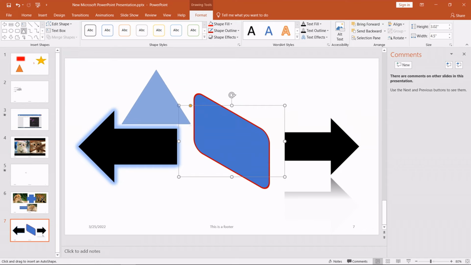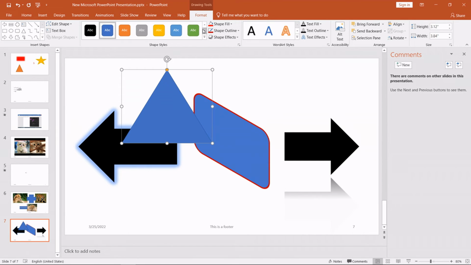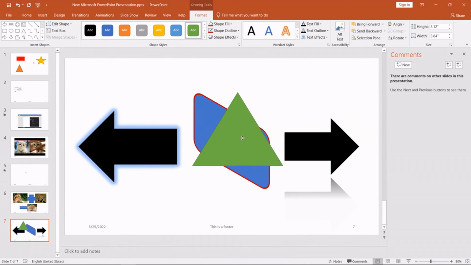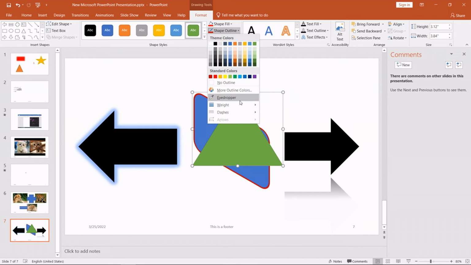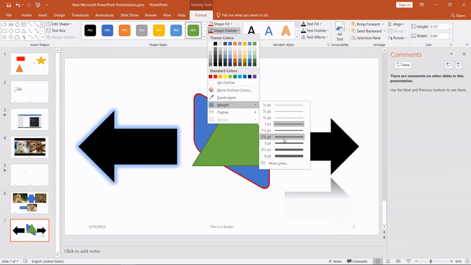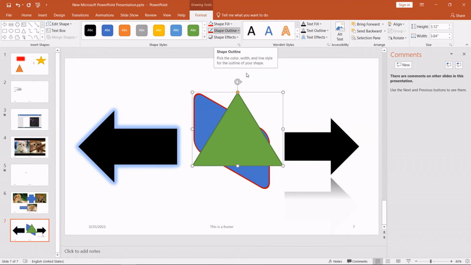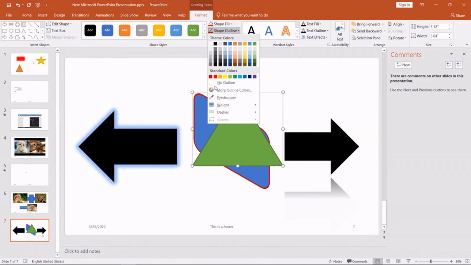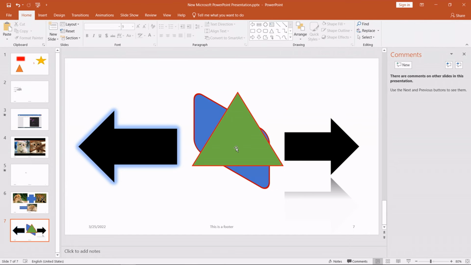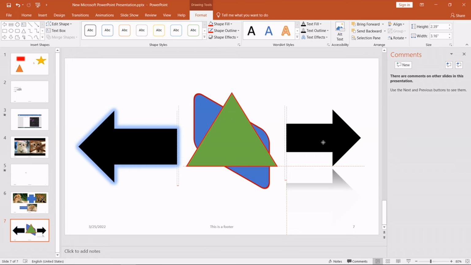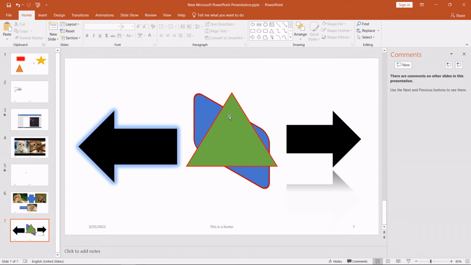So triangle, green, we'll move it over here. This also has a red shape outline, only slightly thinner. Let's see if this is right. Perfect. So, and this is how you made the slide.